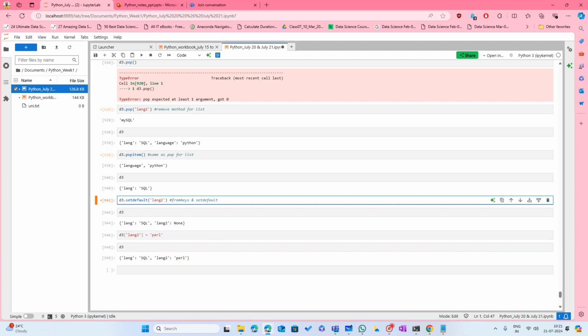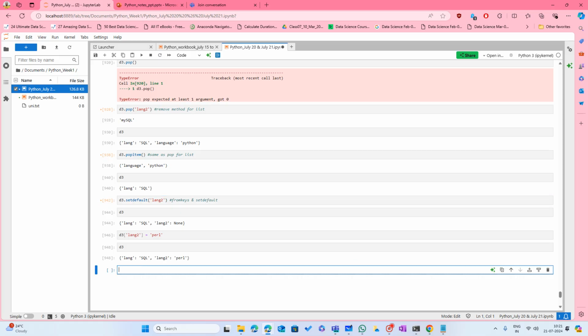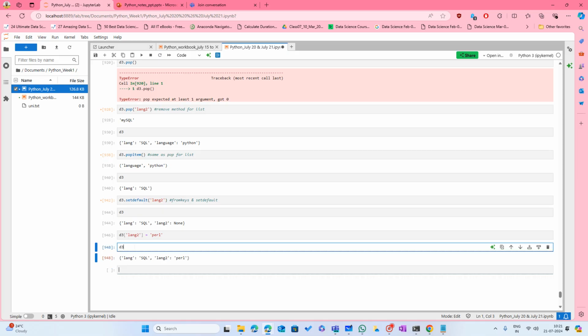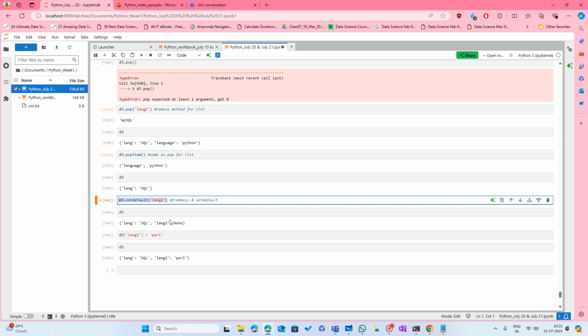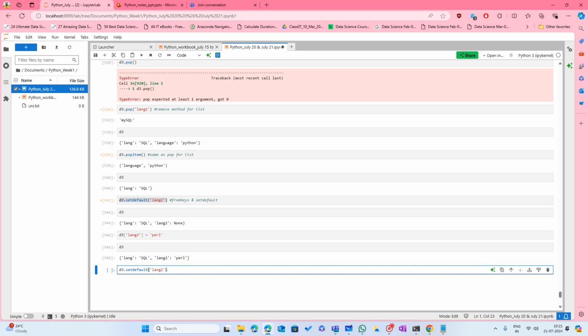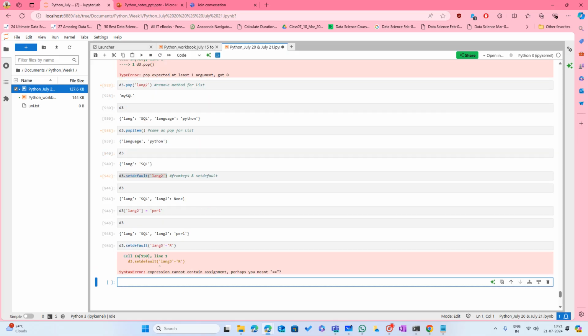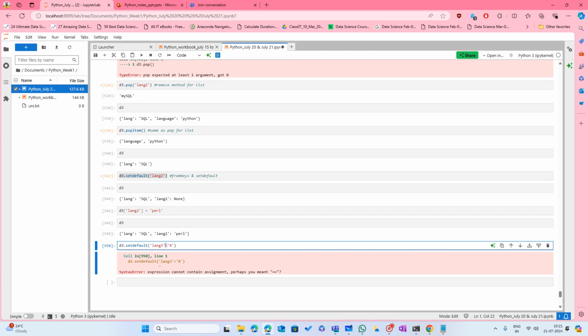Okay, you use the list format for this. We can't do d3.setdefault(language2) = Perl. We can't do it. Let's do it through a list. Let's try that also. Ideally it won't work, but let me try. Because you said we'll give it an R language. You see what happened.